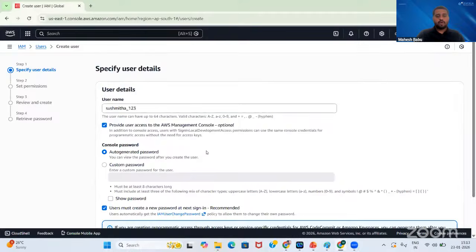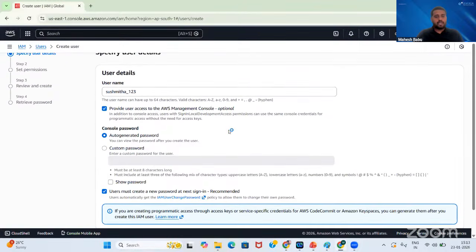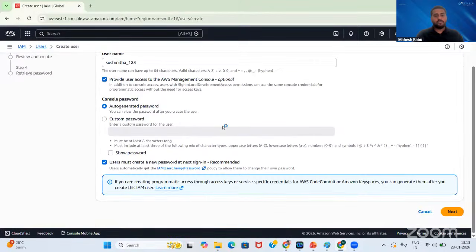For the console password, we can choose whether we want an auto-generated password or a custom password. Whichever is suitable for us, we'll go with that, but here I'm going for auto-generated, meaning the service provider will provide the password, and I'm going to use that password to log into my IAM user. The user must create a new password at the next sign-in. After sharing the credentials with the user, the user will create the new password, because I'm giving the default policy: the user must create a password initially after logging in for the first time.